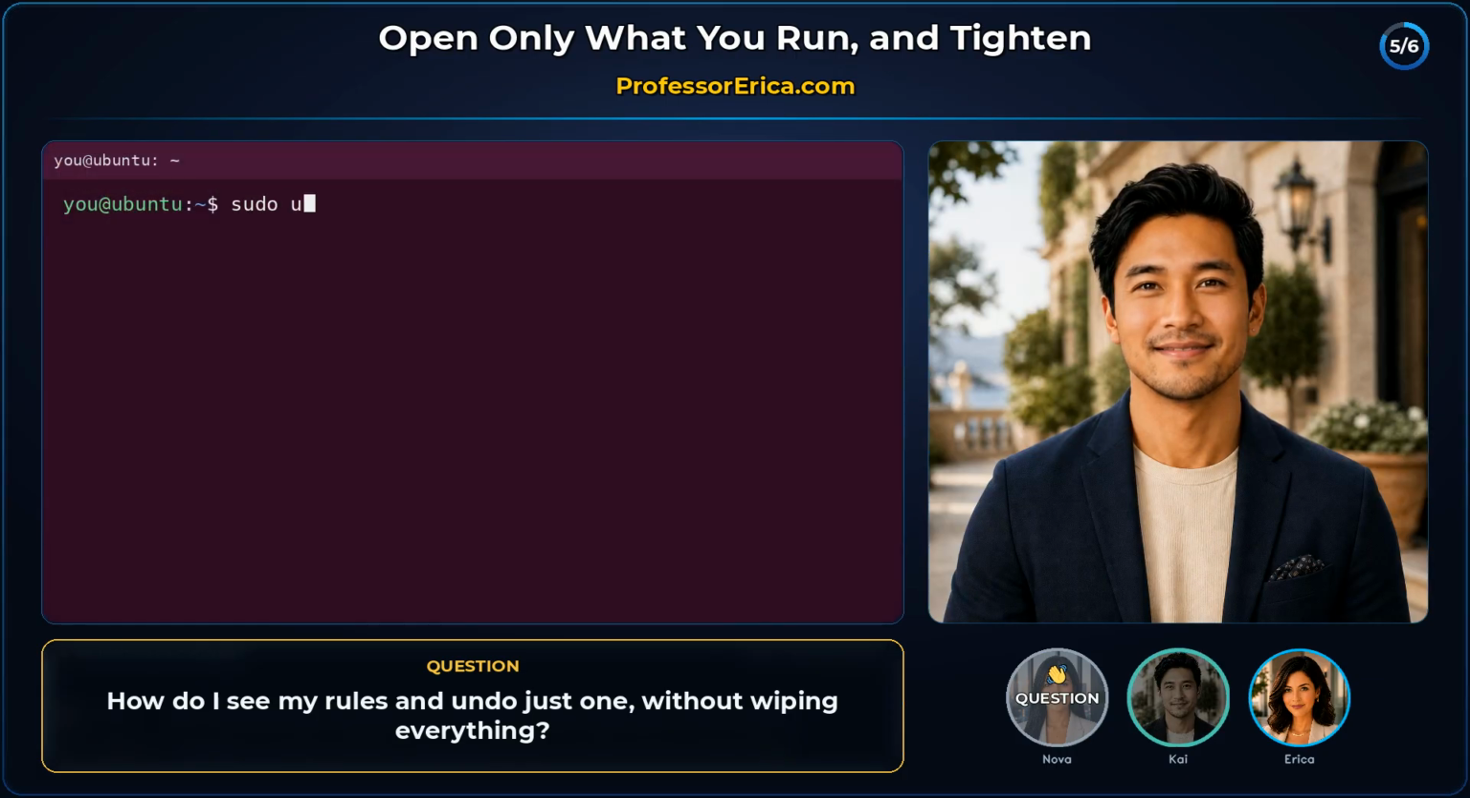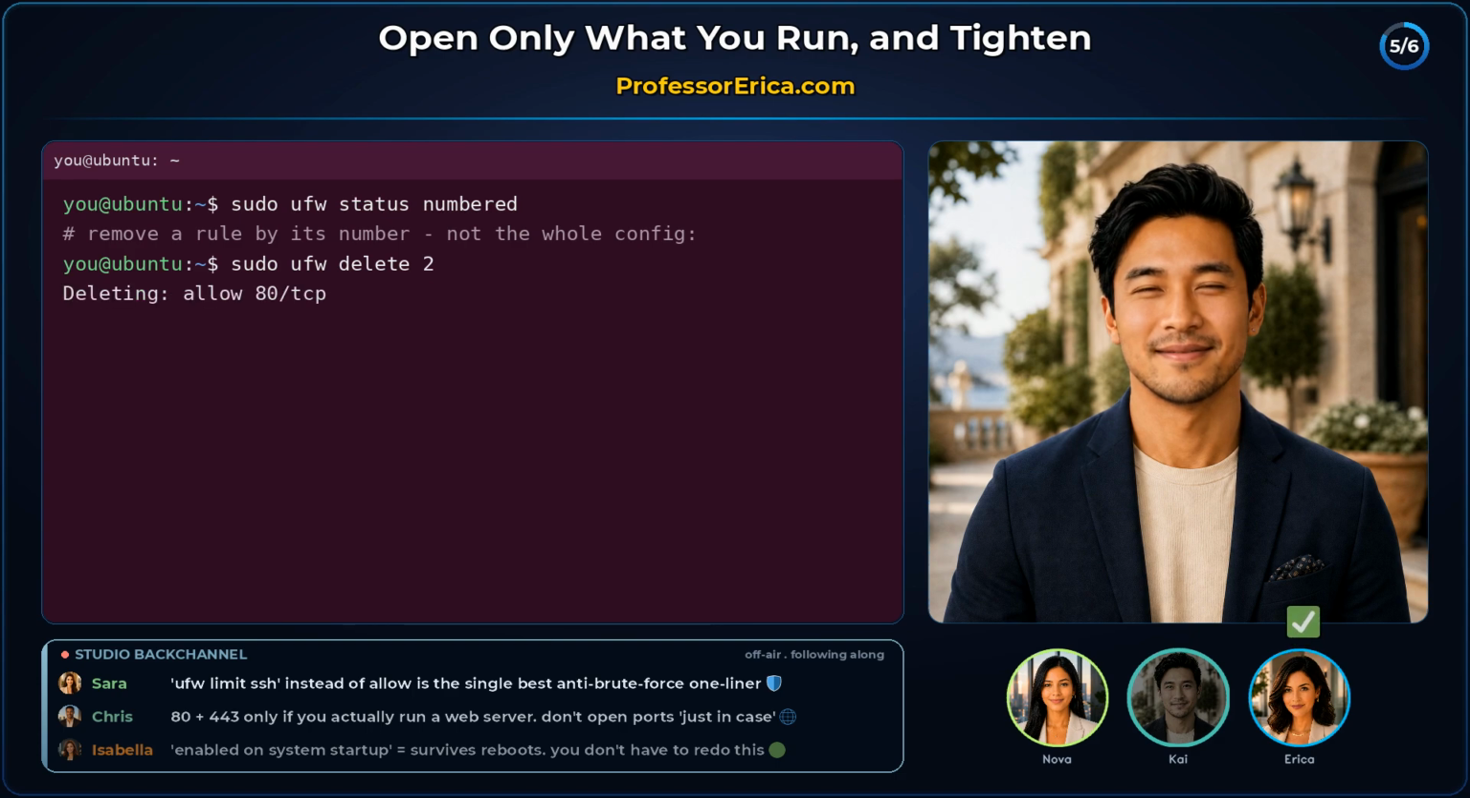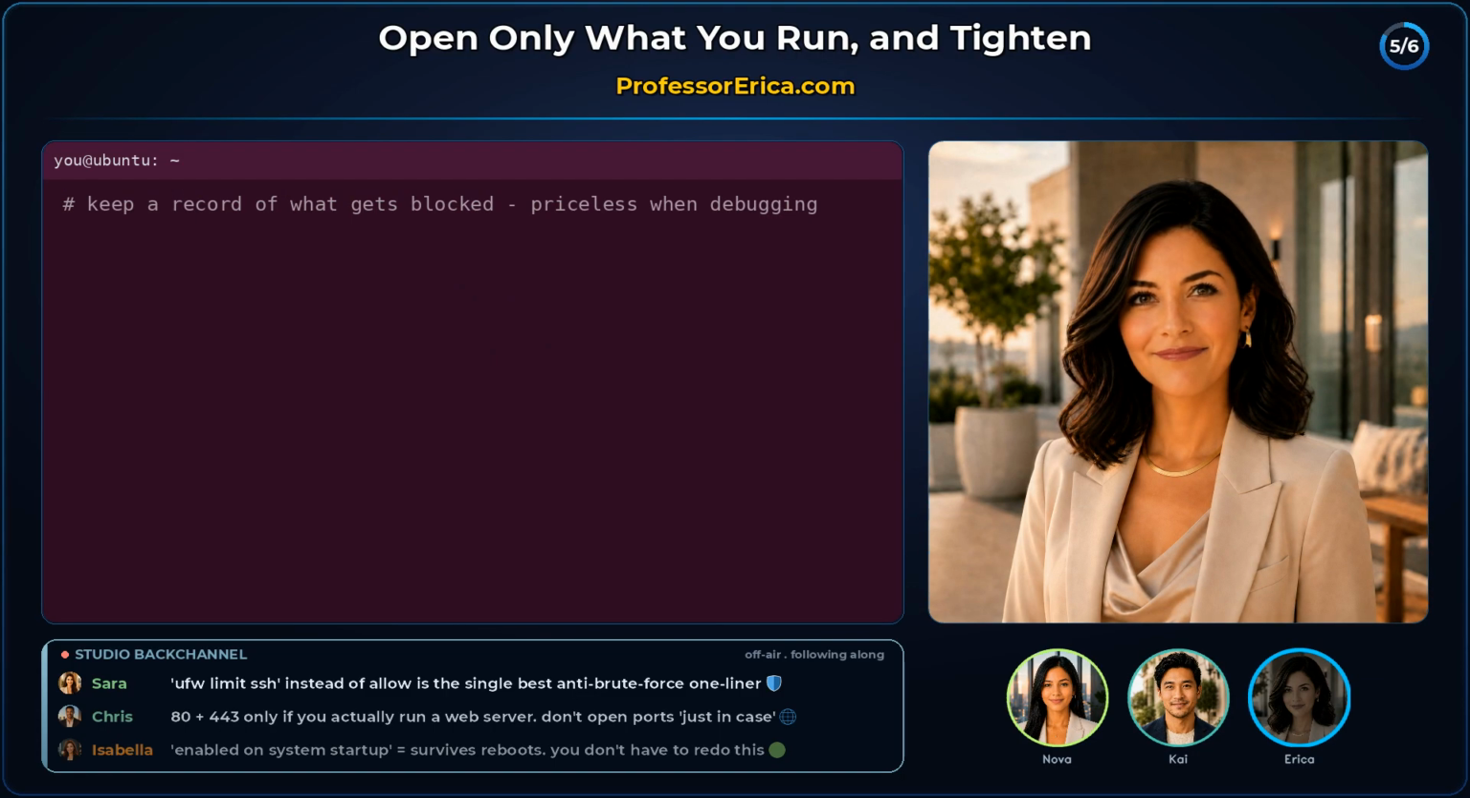That is exactly why this next command exists, Nova. I type UFW status numbered, and it lists every rule with a number beside it. To remove one, I type sudo UFW delete, then that number. It even confirms which rule it is about to remove before it does. Surgical, not scary. And one last habit.